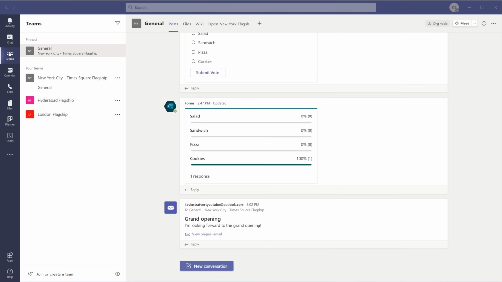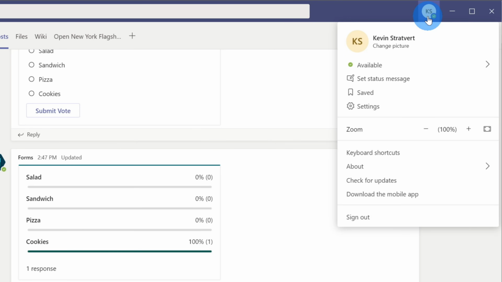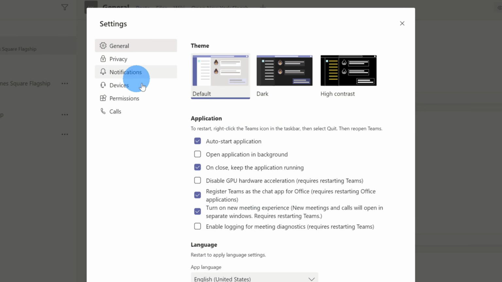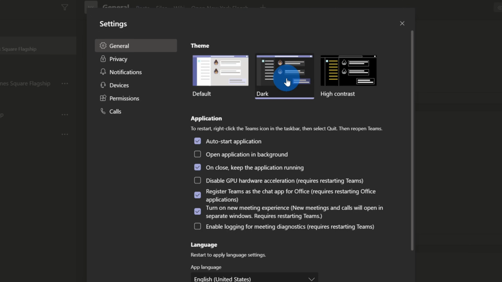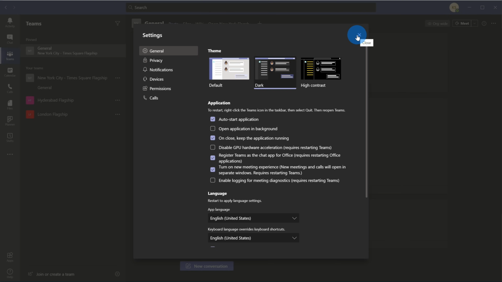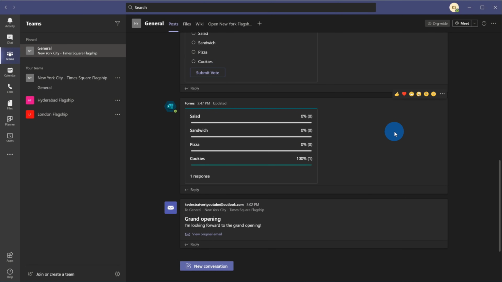Tip number 19. So far throughout this entire tutorial, I've been using light mode of Microsoft Teams. You can very easily switch it into dark mode if you want to give your eyes a break, and we're coming towards the end of the video, so let's give our eyes a break. To turn on dark mode, let's go up to the profile picture on top and click into settings. Once settings opens, under general you'll see right at the top you can set the theme. Let's turn on dark mode. Look at that. That's so much nicer and easier on the eyes.